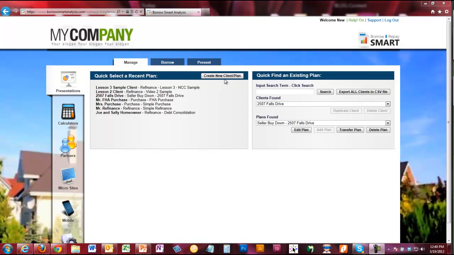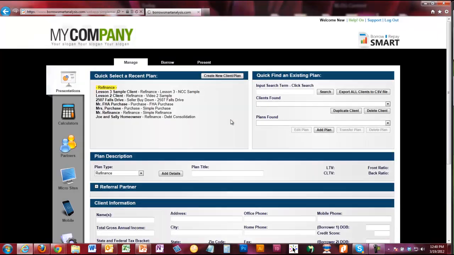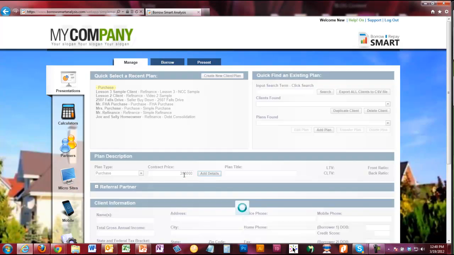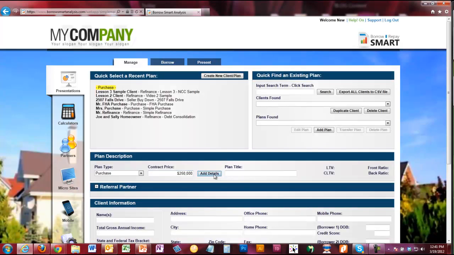Okay, with lesson 4, we're going to walk through the same kind of case study. We'll just do a purchase this time. And again, I'm going to try to continue just to flow through. So I would click Create a New Client Plan. And this time I would click a purchase. You'll notice some things adjust here. We've got a contract price of $250,000. And I've got an Add Details button.